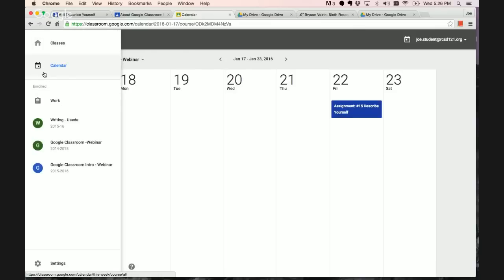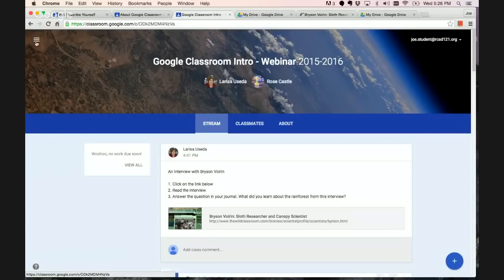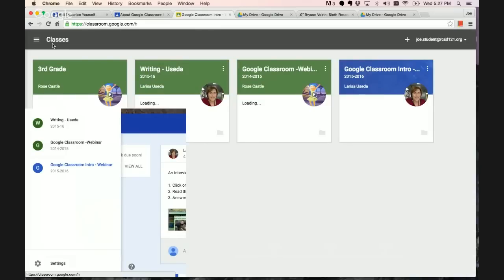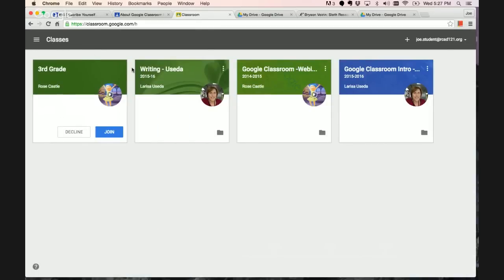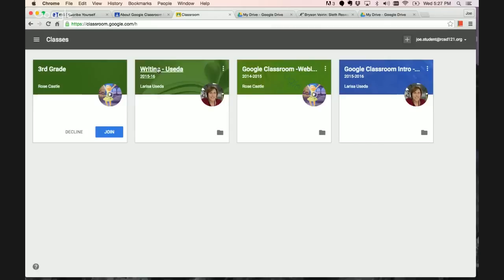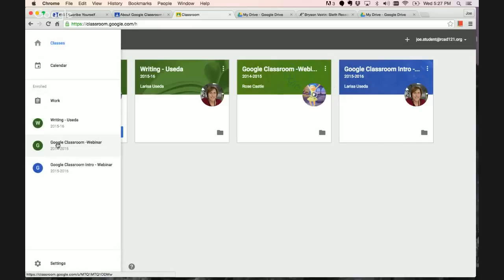Now I'm kind of flipping around on the left-hand side, and you'll get used to this, but this is the Classroom menu, the main menu, or the hot dogs up here, the lines. If you click on that, and you click on classes, you will see all of your classes, okay, as a student. This is that plus where if you have a student joined by a code, they will join there. And then they can click on the name of the class to get back into it, or they can click down on the class.